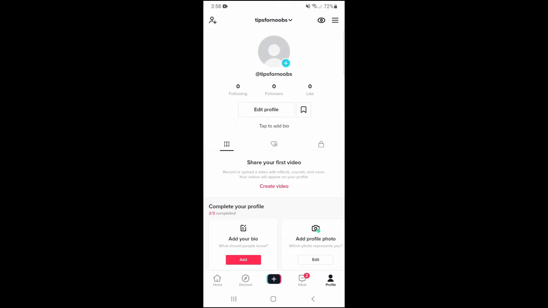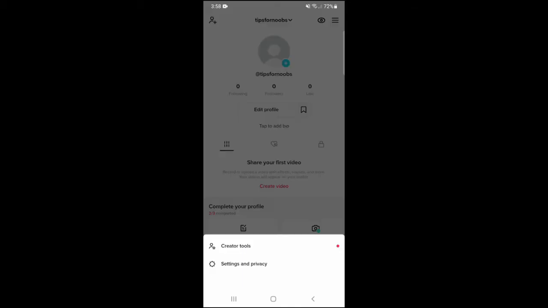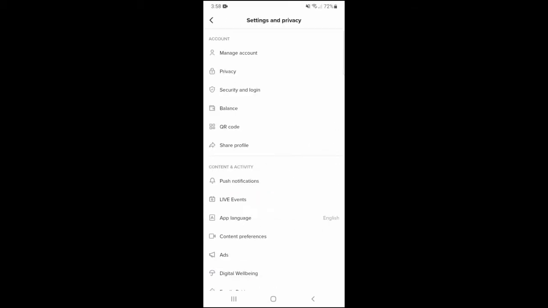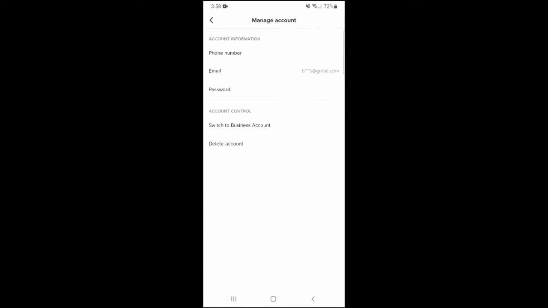Once you're in your profile, click on the three horizontal lines in the top right hand corner. Then click on Settings and Privacy. Next, click on Manage Account. And then click on Delete Account.